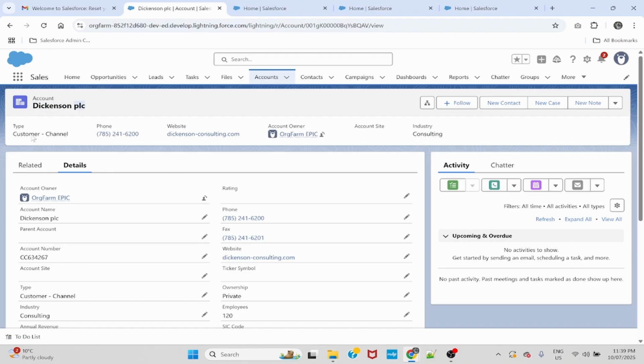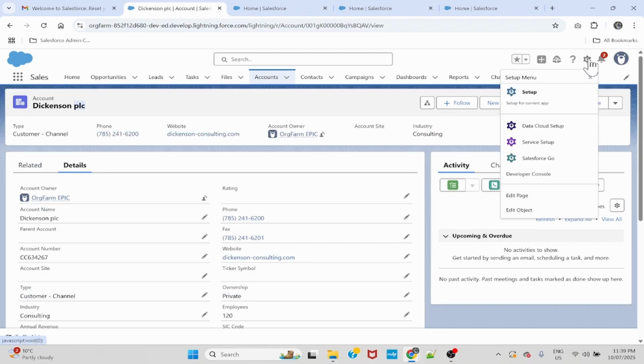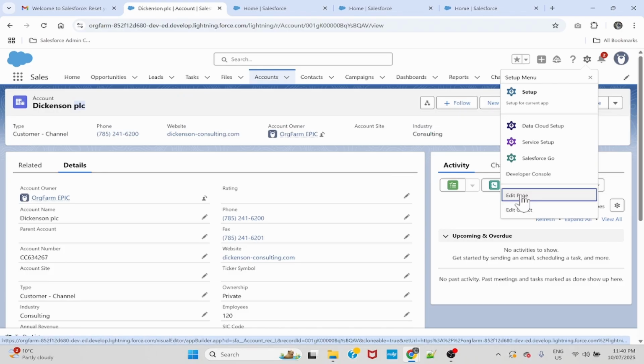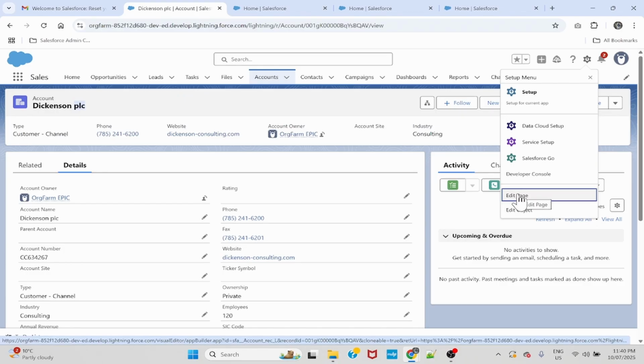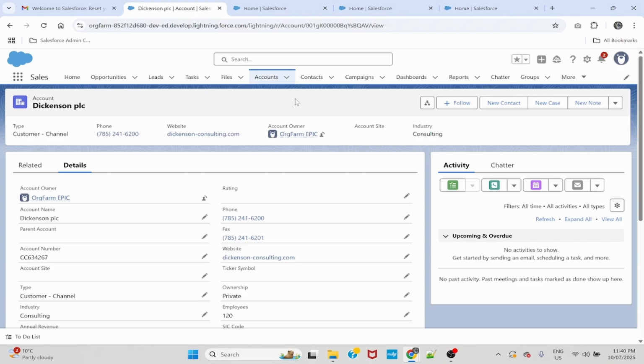So this is, we call it a record page. Okay. So from here you can see the setup icon. We can edit the page. So if you want to remove any field, if you want to add a new field, if we want to make it required, from this setting we can edit and modify the page. Okay, we will see this in further videos, but we will not go into much detail. Just have a high level overview.